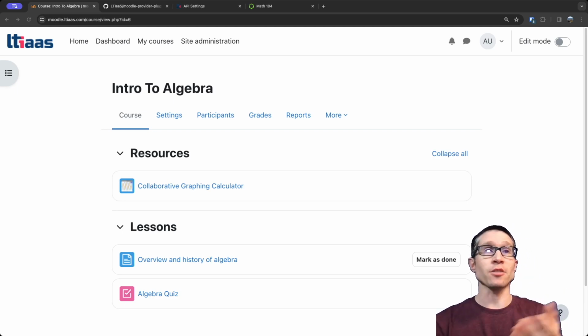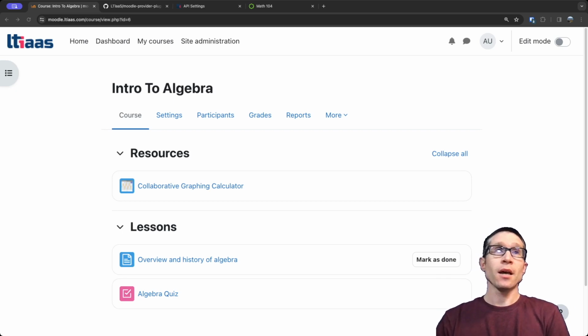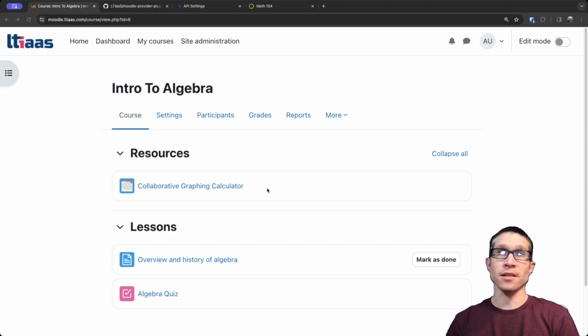So in this intro to algebra course, we've got a couple of resources. The first one near the top here is a collaborative graphing calculator app. This is actually an LTI application that's installed into Moodle itself. So we'll see a little bit of LTI inception today. And then I've got a couple other lessons, just basically some text that users could read. Imagine maybe this is a video that they might want to watch, anything.